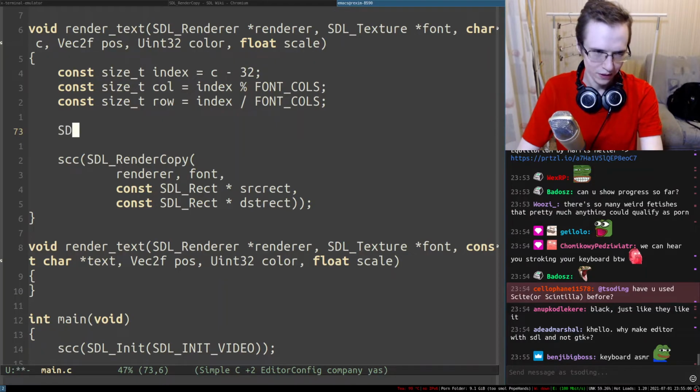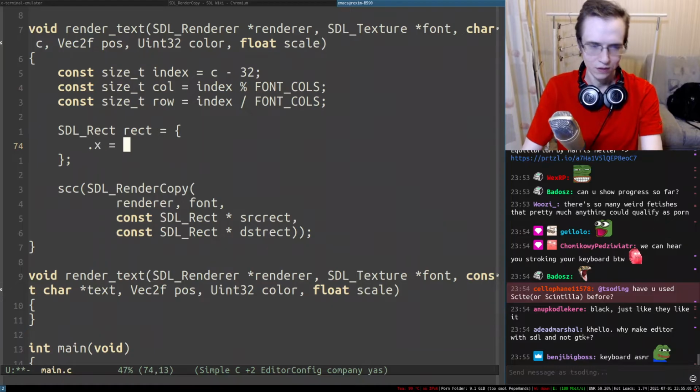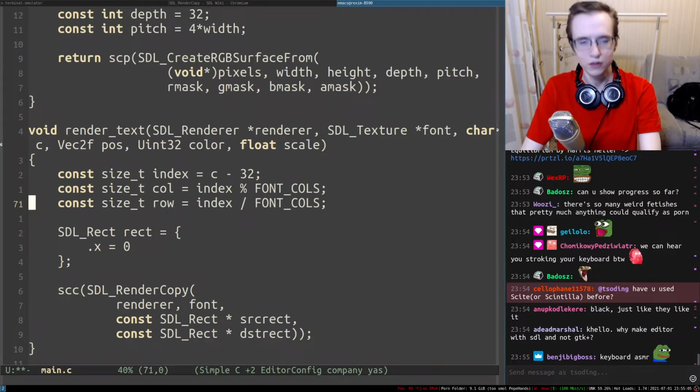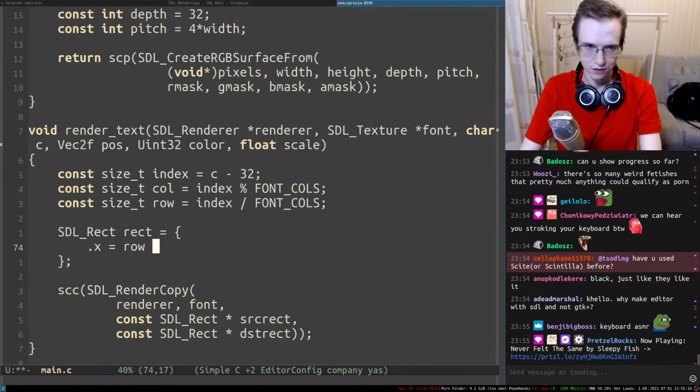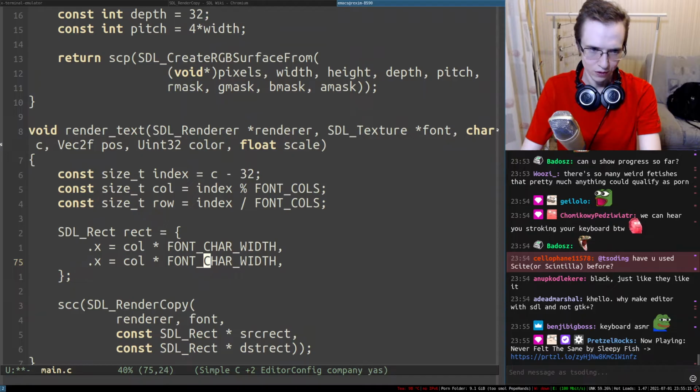So we're gonna have SDL_Rect, so this is gonna be Rect. And this is going to be X. This is a column multiplied by font character width. This is going to be a row. This is going to be height.